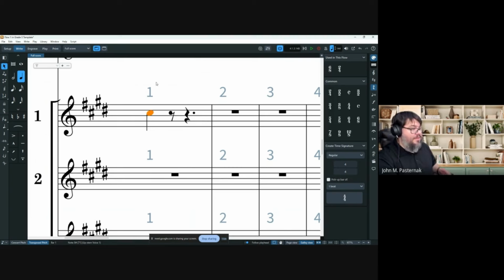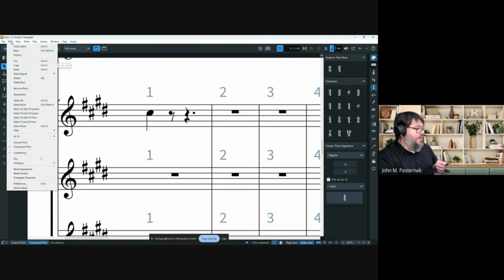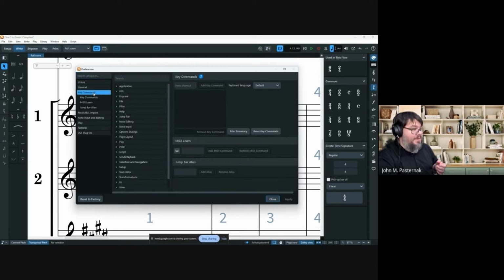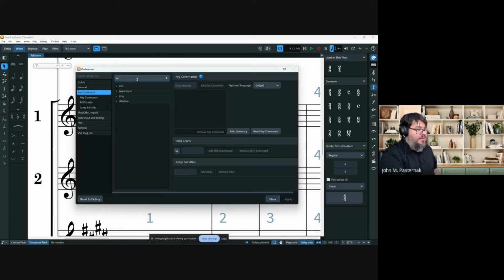John, what if there's a key command that I really liked in Finale that I would like to have in Dorico? You can actually go here to Edit Preferences, go to Key Commands, and here is every single key command option in Dorico. So I went to, I think it was tie.